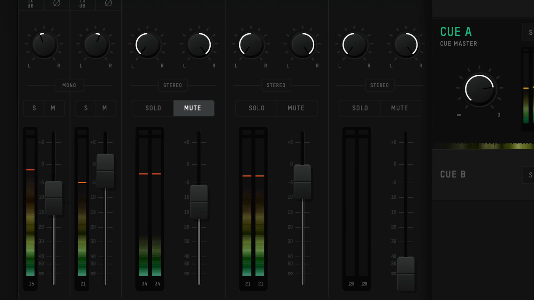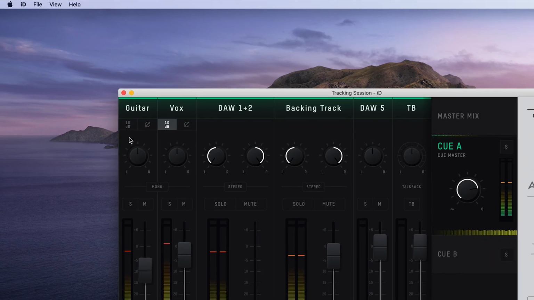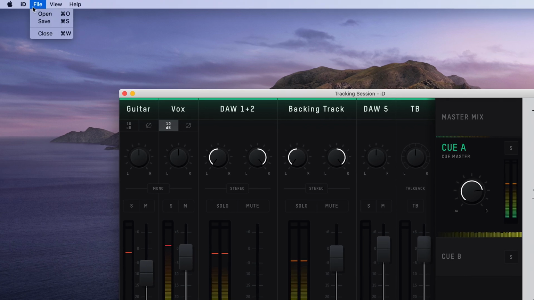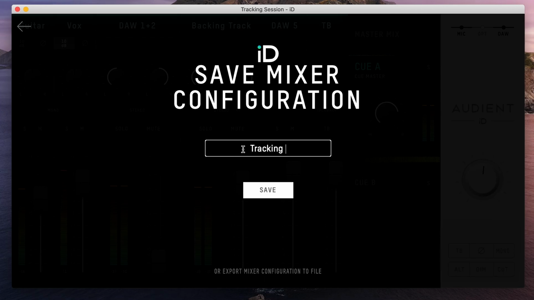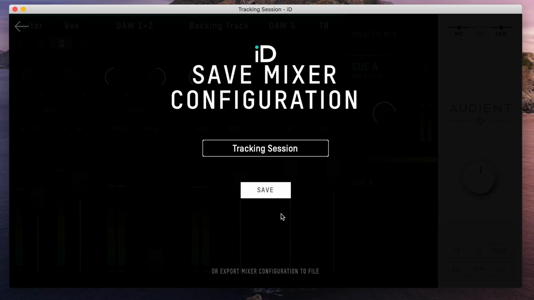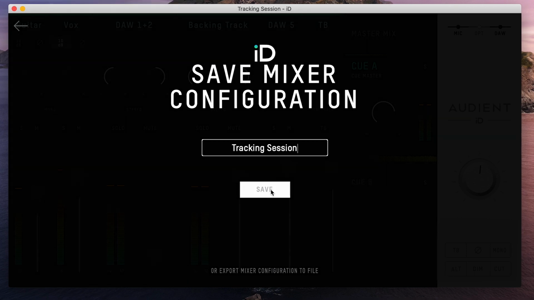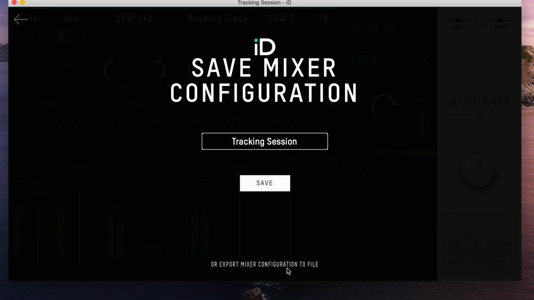Once you've set up the iD software mixer just how you want it, you can save it as a preset, so you can quickly recall all of your settings. To save a current preset, simply go to File, then Save. You can now give the configuration a name to remember it by and click Save. You can also export the configuration to send to friends or collaborators or to store alongside your project.